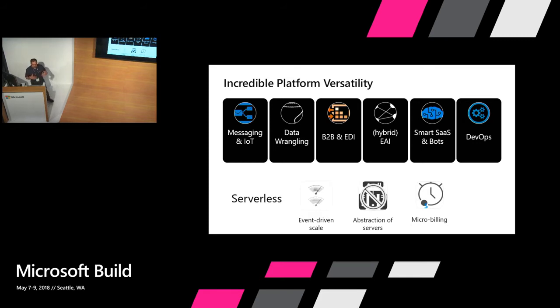And that means it's cheaper for you. There's less DevOps, at least on the logic app side, for you to handle. There's no IaaS, no VMs that you have to patch for the OS. There's no machines to deploy. There's no plans that you have to create.